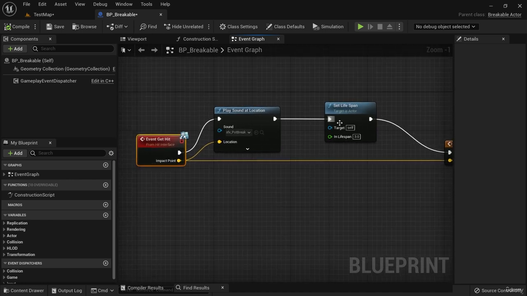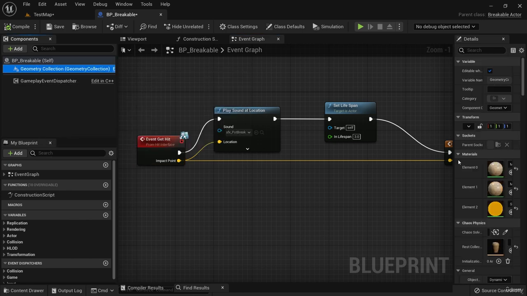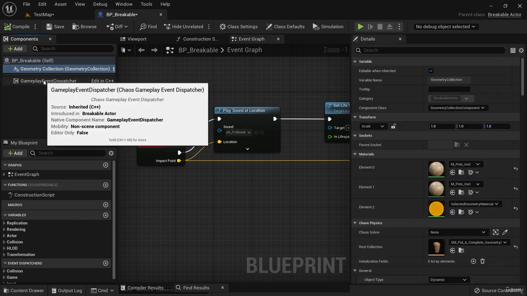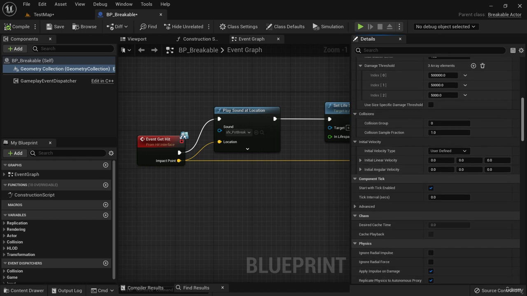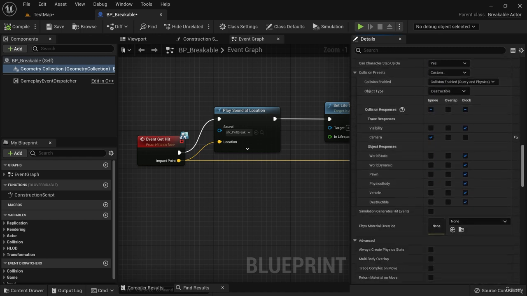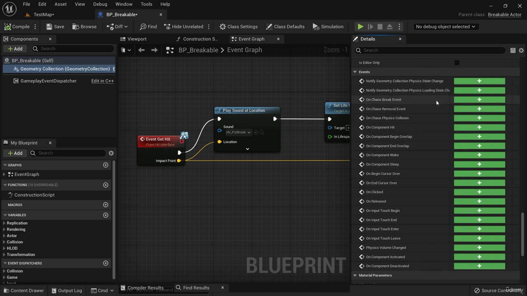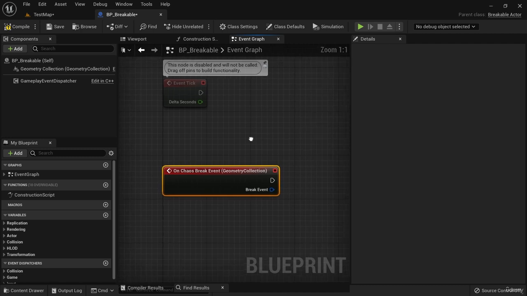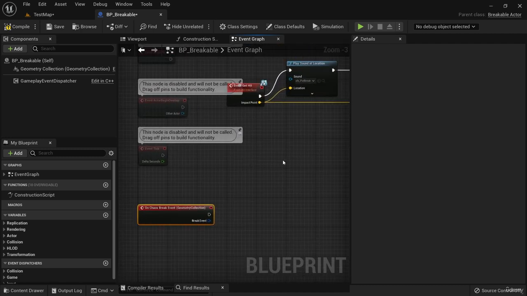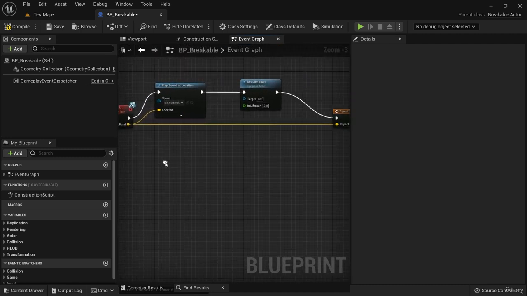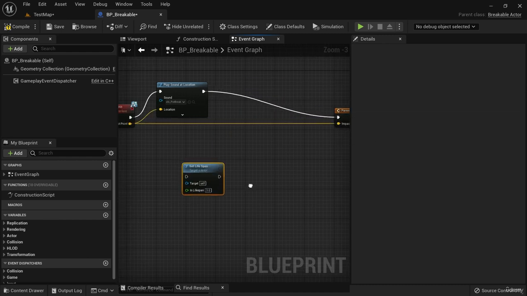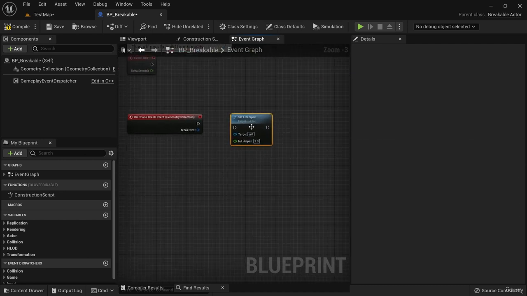So how are we going to set the lifespan when our pot breaks? Well, if we take a look at our geometry collection, notice we have this gameplay event dispatcher here. And in our geometry collection, if we scroll down, we have a bunch of events here. And check this out. We have onChaos break event. If we click the plus there, this is an event that gets fired off whenever our geometry collection breaks. So if we take that set lifespan and we move it down there, we'll go ahead and connect that pin back up. As soon as our geometry collection breaks, now we're calling set lifespan here.